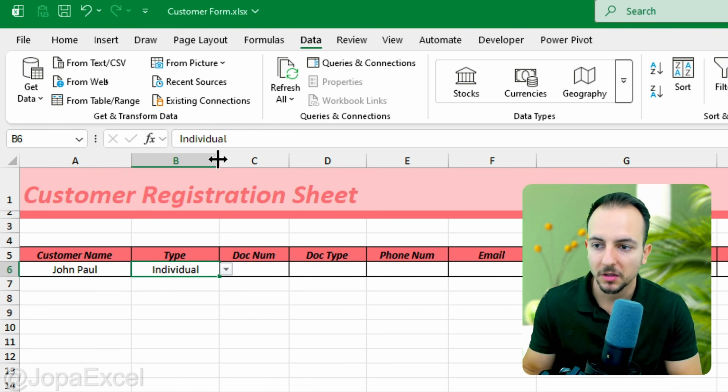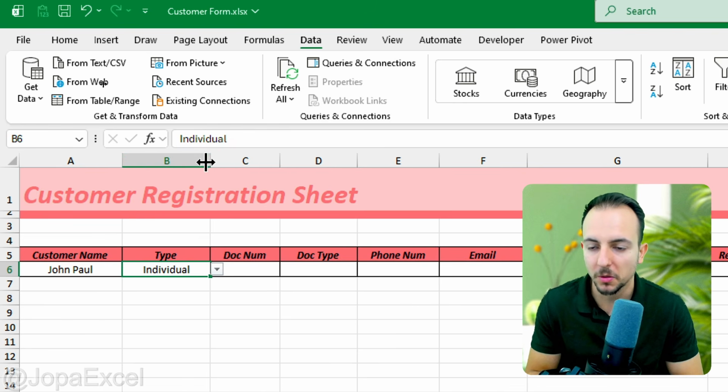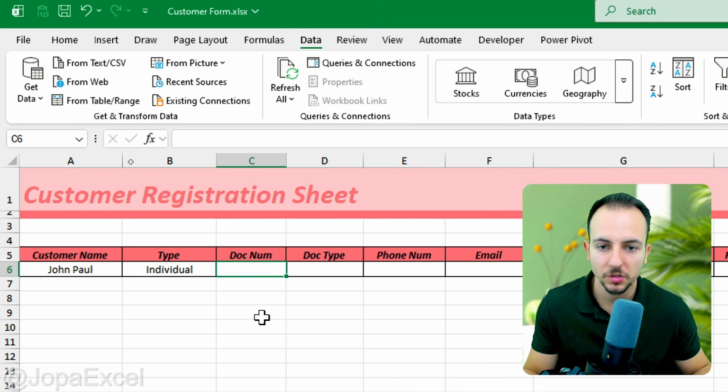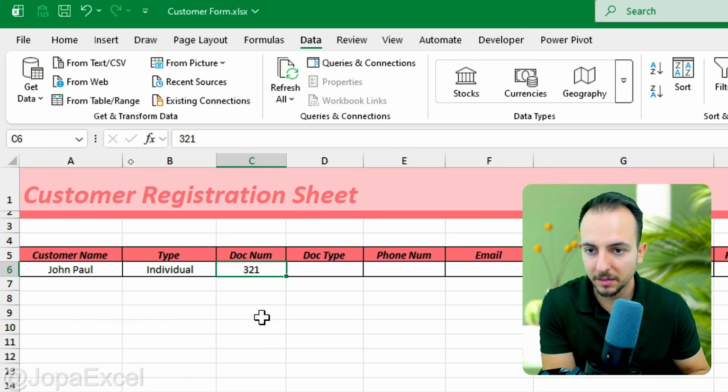Very easy, right? And I'm going to hide column B just a little more. Next, in the document number, here you can type whichever document number you want to store for the customer. Why? Because the document type field is where you specify what kind of document it is. So you can basically type any type of document, because in the next column, document type, you can choose, let's say, ID, SSN, EIN, business registration number, or anything else.